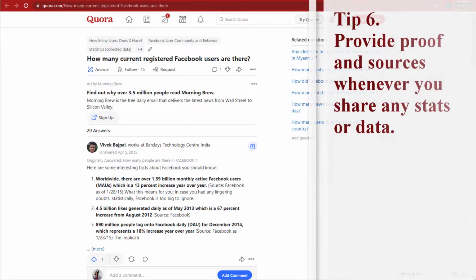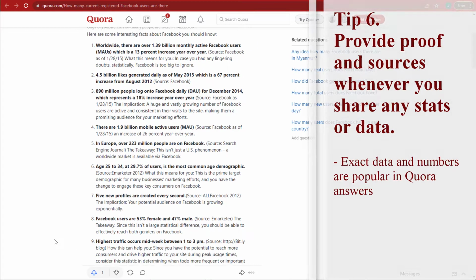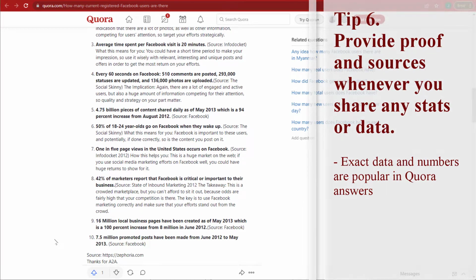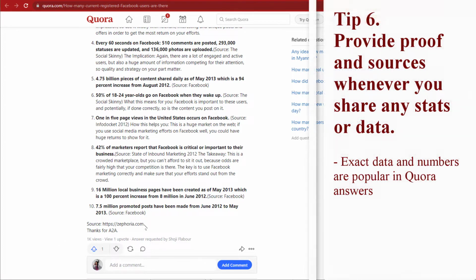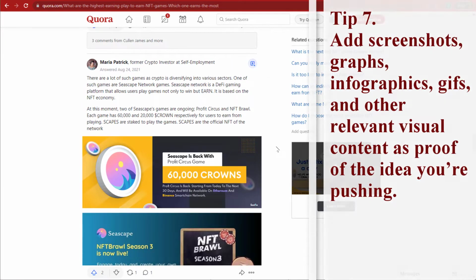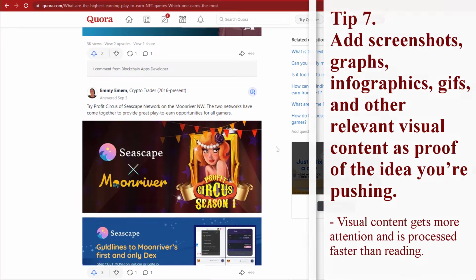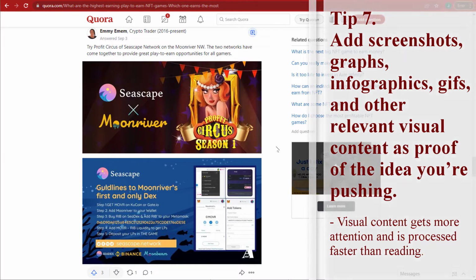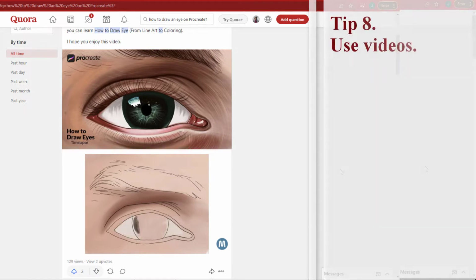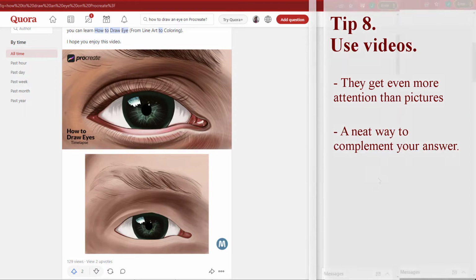Tip number 6. Provide proof and sources whenever you share any stats or data. Exact data and numbers are popular in Quora answers, to the point when even if your answer isn't read in full, it's often upvoted just for the research. Moving on to tip number 7. Add screenshots, graphs, infographics, gifs, and other relevant visual content as proof of the idea you are pushing. Visual content gets more attention and is processed faster than reading. Tip number 8. Use videos. They get even more attention than pictures and are a neat way to complement your answer.